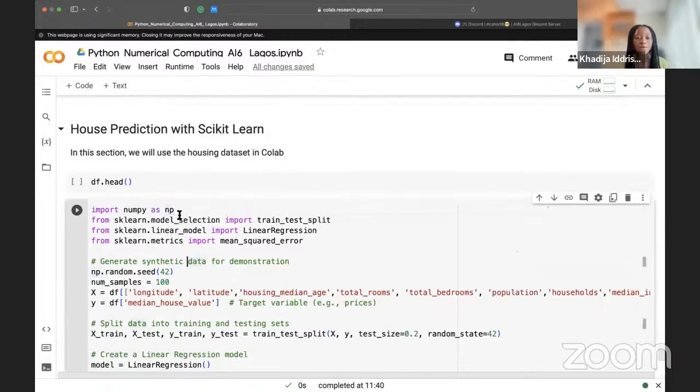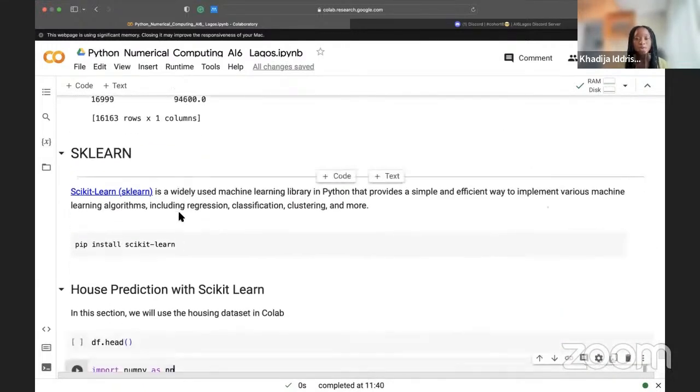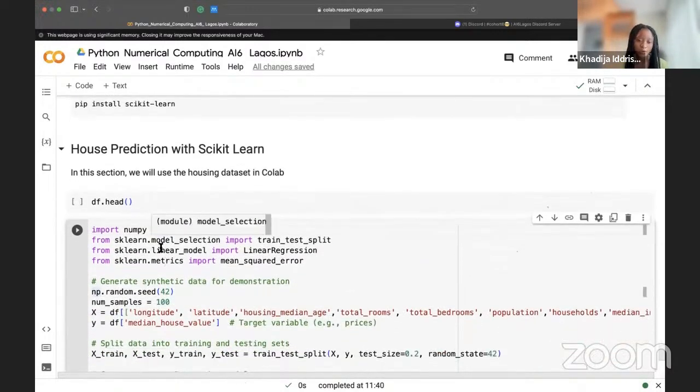But for now, with sklearn, you actually have to import the specific parts that you want to use. You can't just import it like import pandas as pd and then use all the attributes that are in there. So I'm going to import this particular one called train_test_split. I want to import LinearRegression, and I want to import mean squared error.